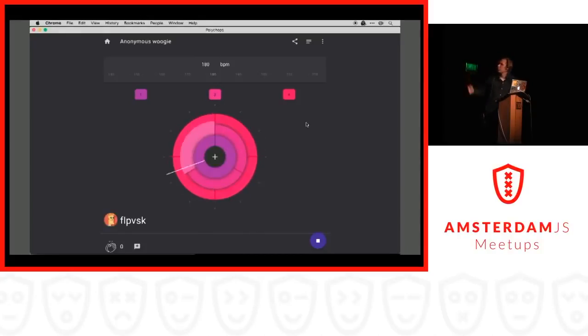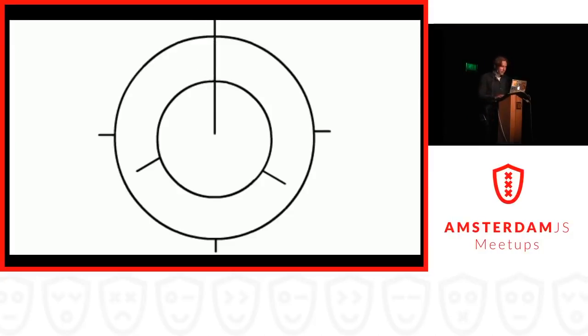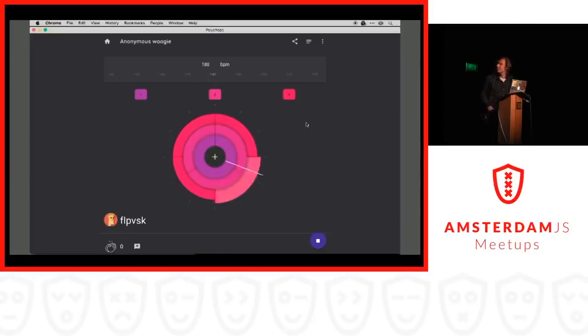And this is how Polychops looks now. And it's not much different. Even though on this thing I spent maybe 10 minutes, and on this thing I spent maybe a month.